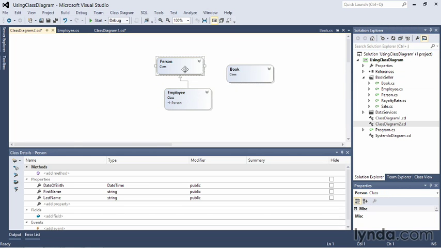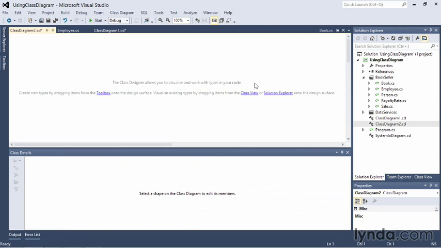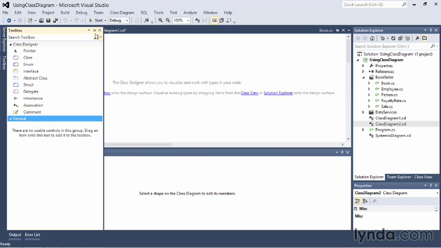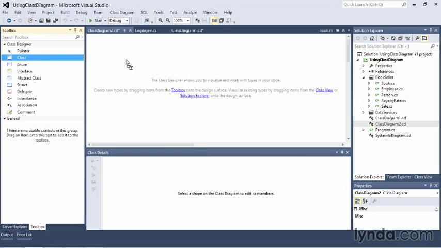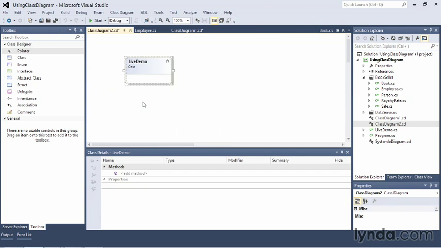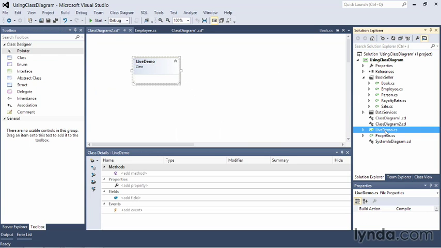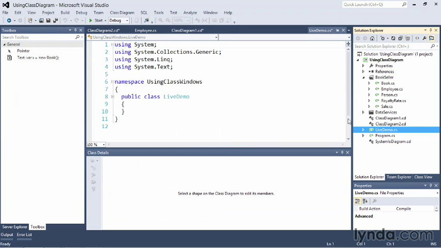I can also create new classes. I press the Delete key to remove those items from the class diagram. Now it tells me how I can create new items. Create new types by dragging items from the toolbox. Let's look. Excellent. There's a class. I created a class in the diagram. It also added an item to my project called livedemo.cs.